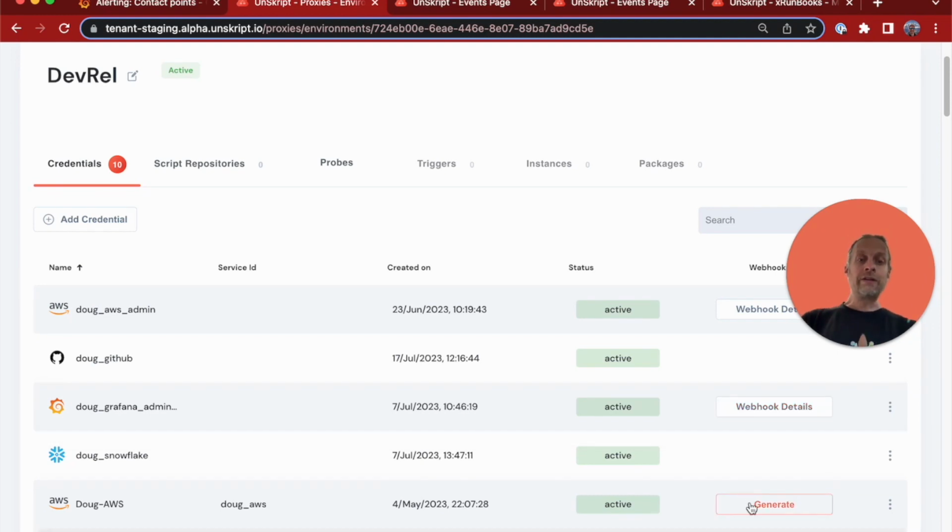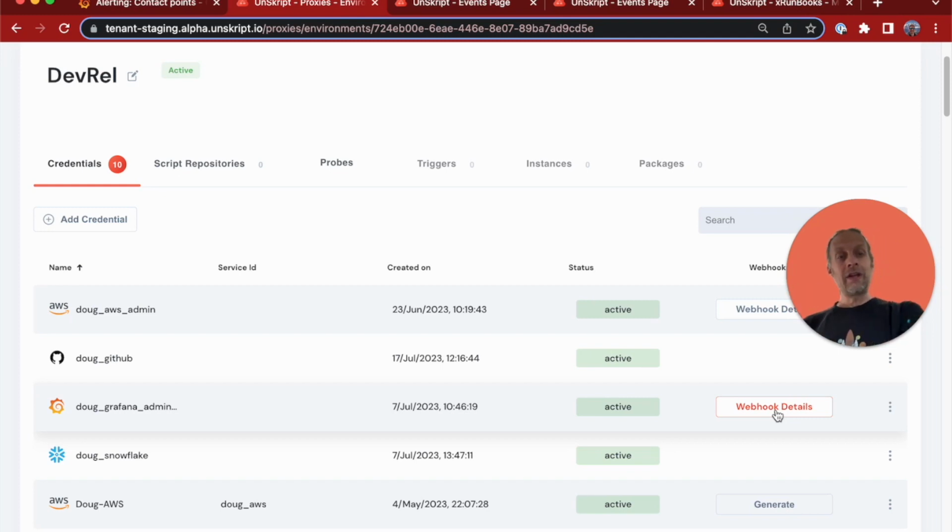You'll see down here, I don't have a webhook for this AWS credential. If I click this, it will generate the webhook for me. So now I have a webhook for those contact details. So when the alarm fires at Grafana, it will send it to this endpoint. And now we can connect a runbook to that endpoint so that the data that's sent from Grafana populates the runbook, and then the runbook will run.